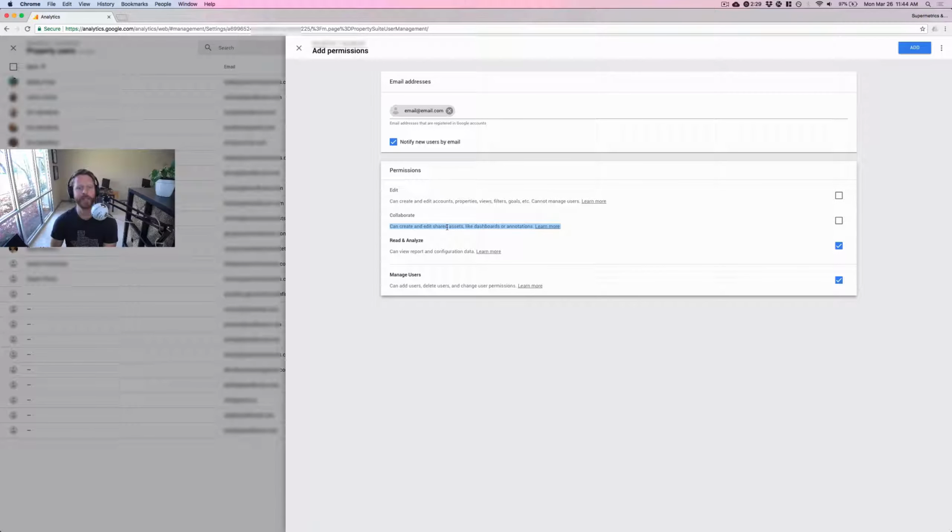Meaning, would you like them to create and share assets, like create a new dashboard inside Google Analytics or anything like that? And then finally, would you like them to be able to edit the account or the property, but not manage users? So maybe if you wanted to add someone who needed some edit permissions, that's maybe somebody who wants to link Google Analytics to Google Search Console or Google Analytics to AdWords. That's sort of an edit there. So go ahead and set those permissions, click add, and you're all done.